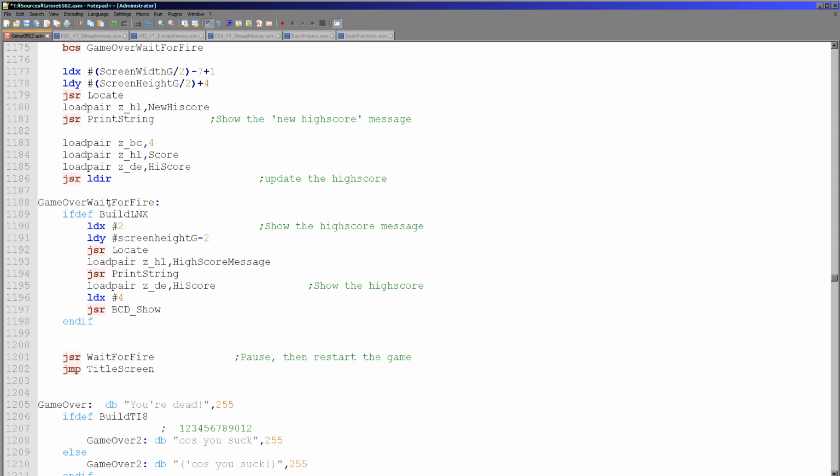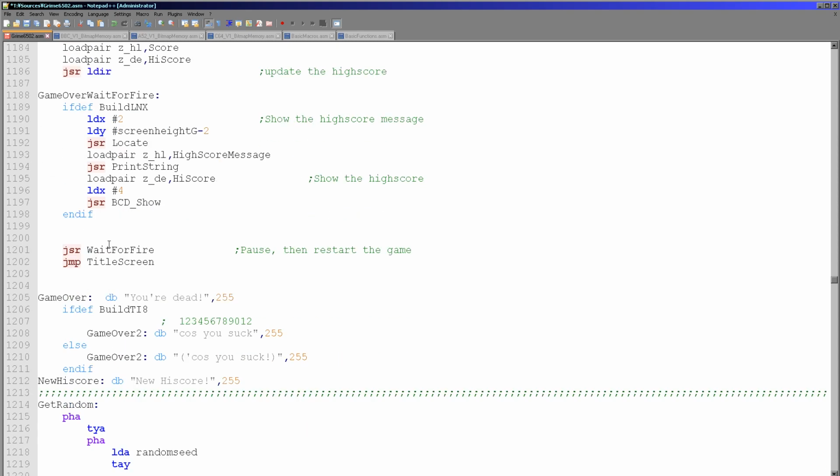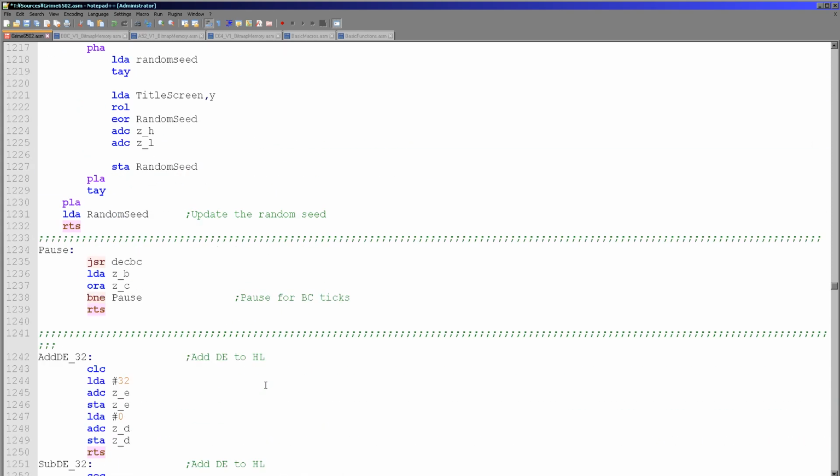And then here, this is an extra bit for the Links. The Links title screen was too small to show the high score, so we show it on the game over screen whether they got a high score or not. And then we wait for the player to press fire and show the title screen. Here's the messages for the game over. Character 255 terminated, as always. That's what I always use at the moment.